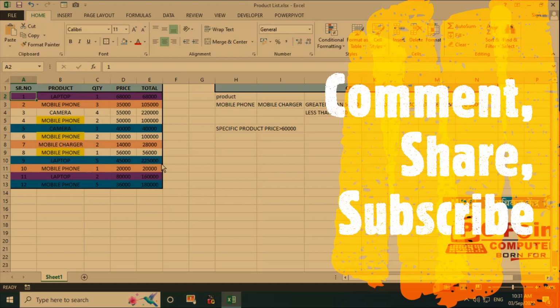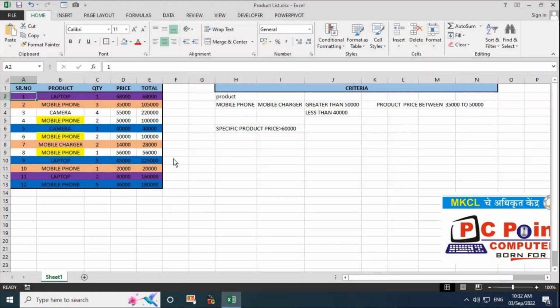So like this you can also create or highlight your data by using conditional formatting.